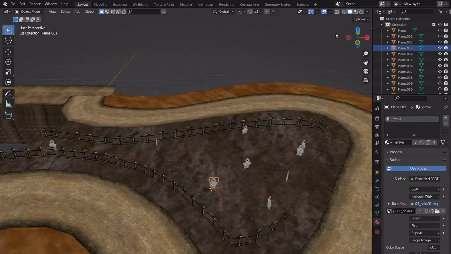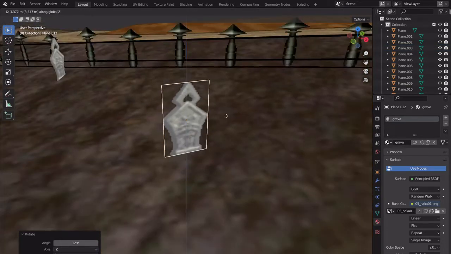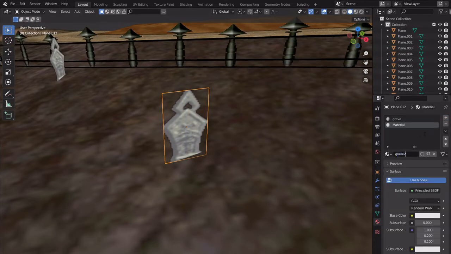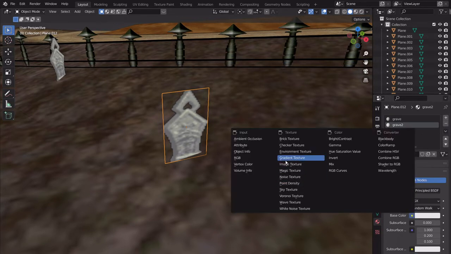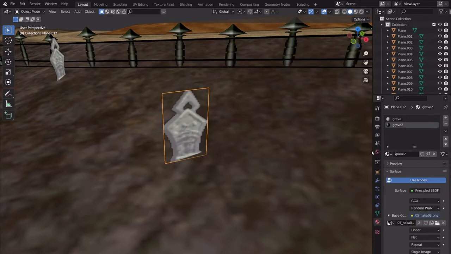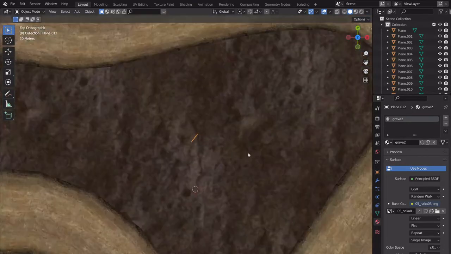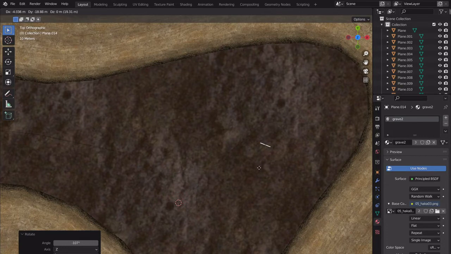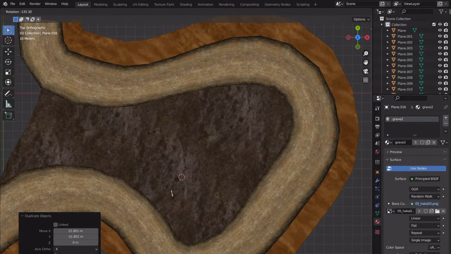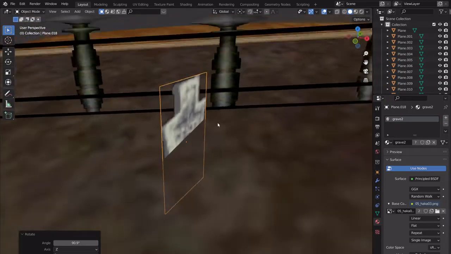And now we can also Shift D, R, and let's give this a new material. Go here, add a new material slot, maybe call it Grave 2, add an image texture, open, and let's add this one maybe, and remove this first one, and we can now duplicate this one around. And the same thing, we're going to have to end up moving it on the Z axis. So that's maybe good.